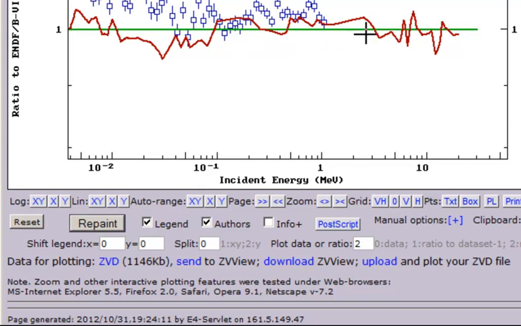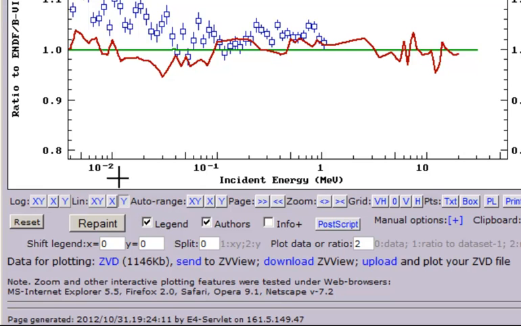So we see that data from ENDF/B-7 became equal to 1, and instead of original data we see here ratios. For example, this is the ratio of experimental data to ENDF/B-7 data, and this red curve is now plotted relative to ENDF/B-7, with JENDL-4 divided by ENDF/B-7.